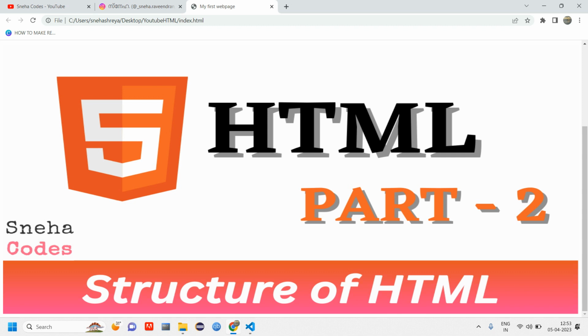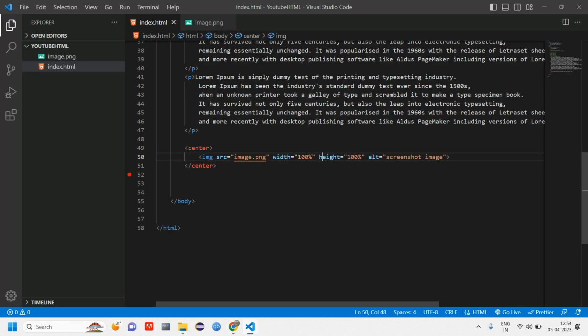This is only using HTML, but if you want to customize it, you can use CSS to customize this as well. The modern way of doing it is using CSS. So these two attributes are commonly used, especially to set the height and width.